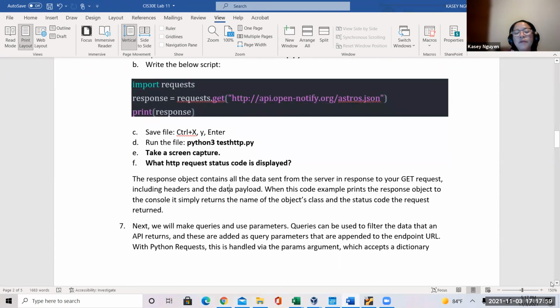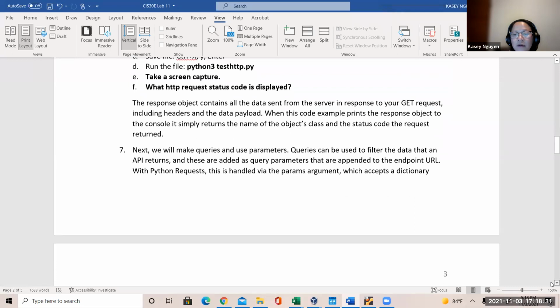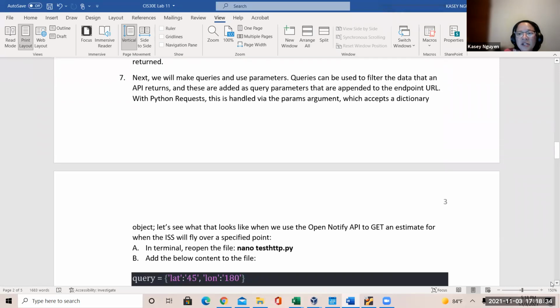And after that, we wanted to see a little bit more of the data. So we would then use queries and parameters. Queries can be used to filter data that the API would return. So we would need to add in the parameters, and we want to append them to the endpoint URL. It is going to be in a dictionary format, so it is a dictionary object.